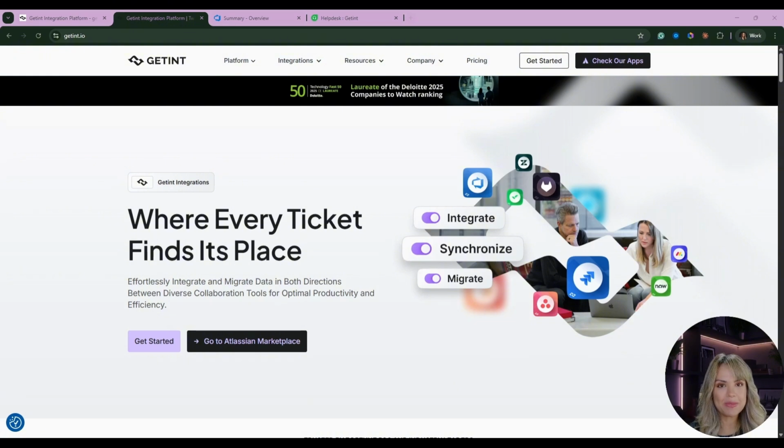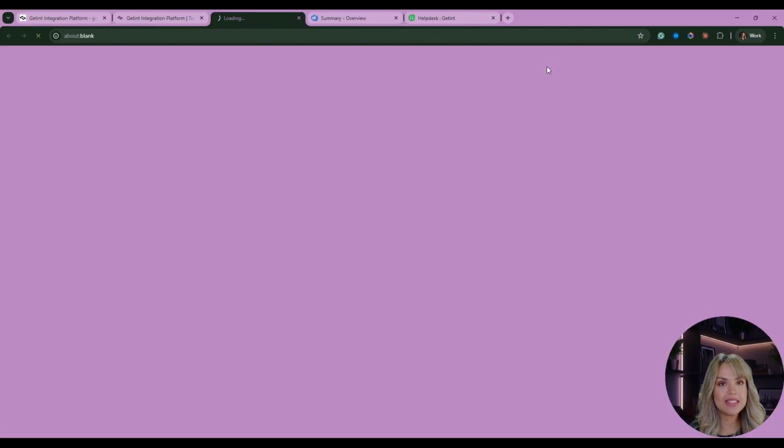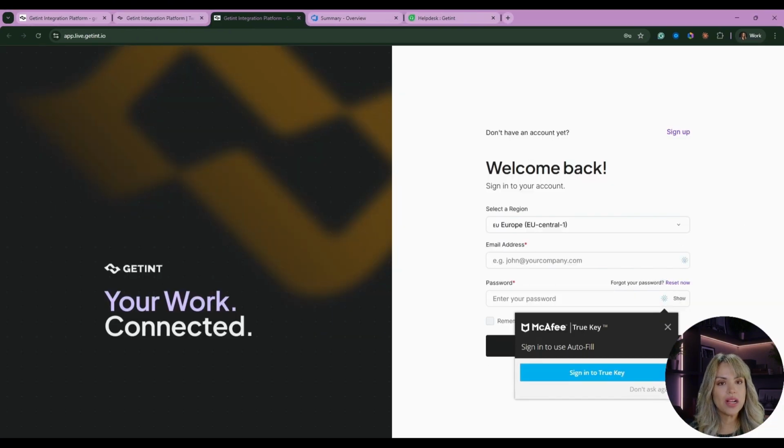Let's get into it. This particular integration doesn't go through Jira, so we are using Getint SaaS or on-premise. The experience will be the same as if you were in Jira, just with a different entry point. For the Getint SaaS, you can go to getint.io, select Get Started, and here you create your account. The trial will start after that.